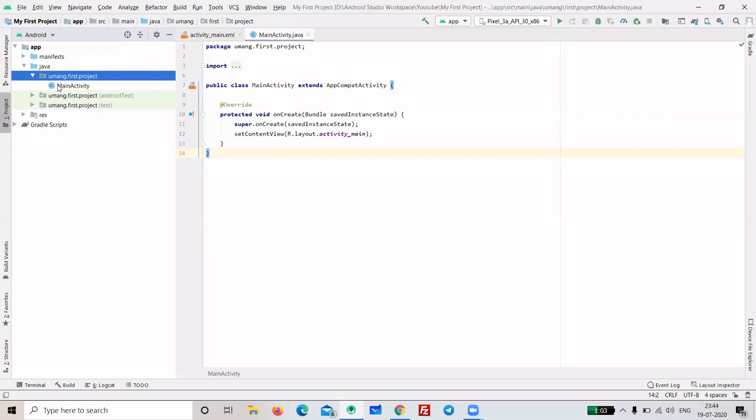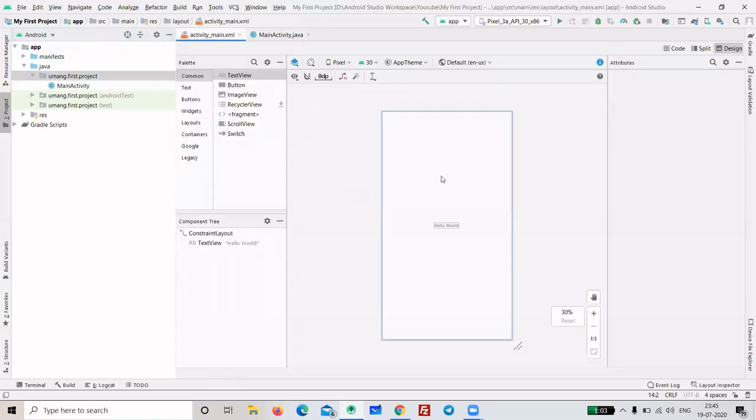So now we have created a new project here, and it creates 2 files, activity_main.xml and MainActivity.java. In the XML file, you have to design your layout, how you want the layout.